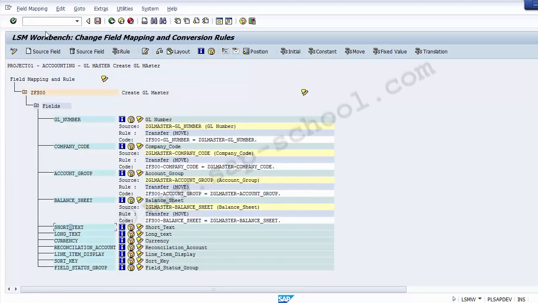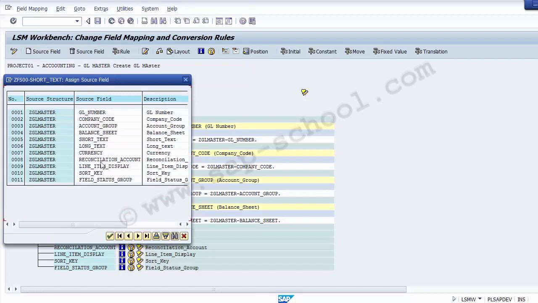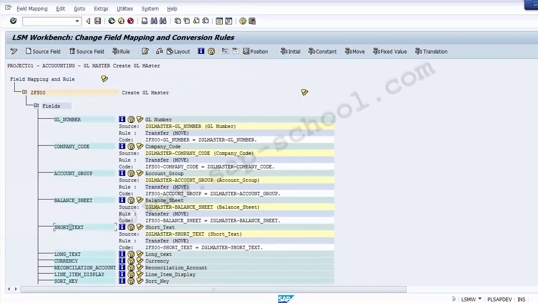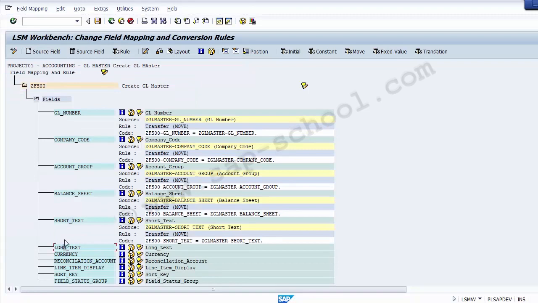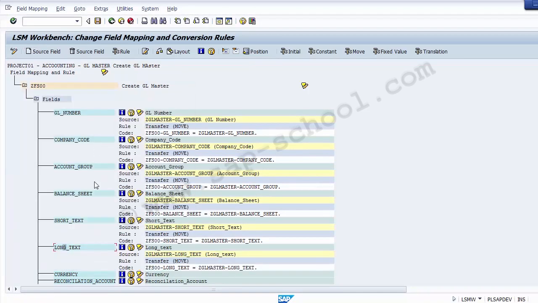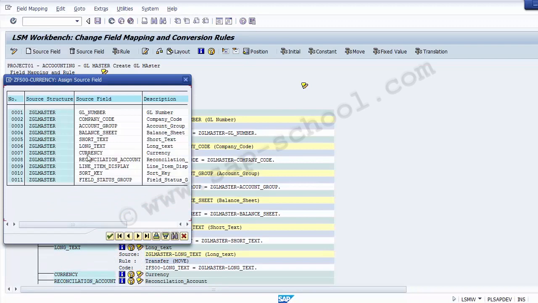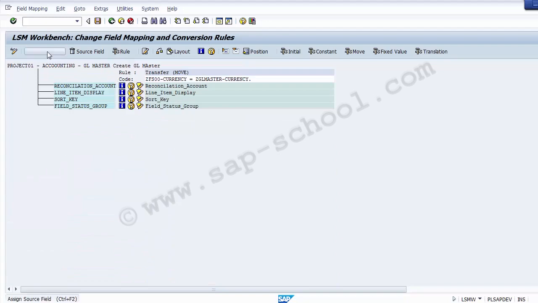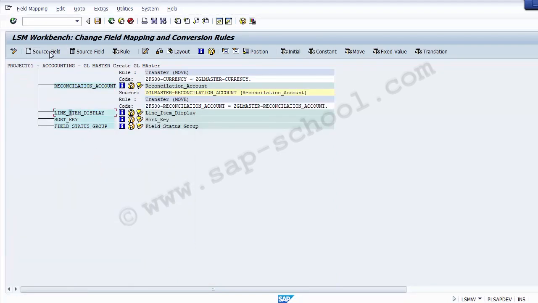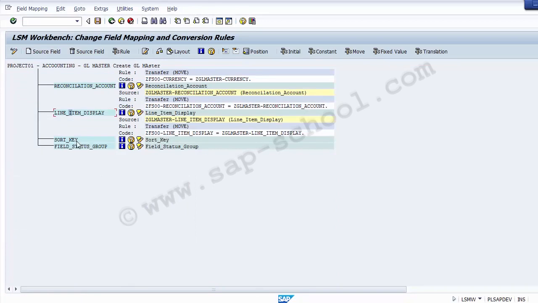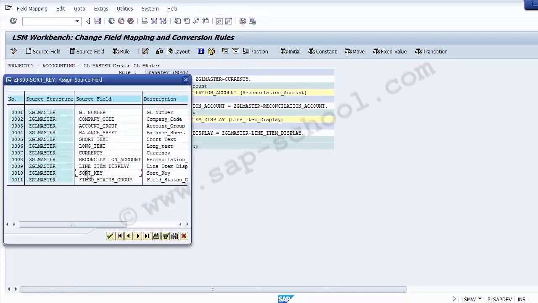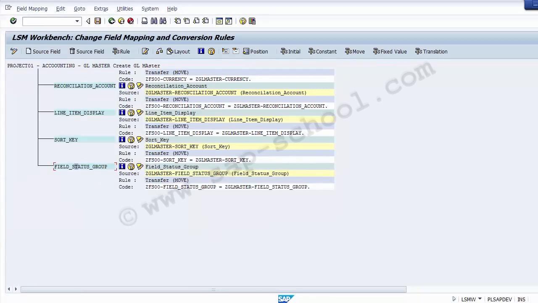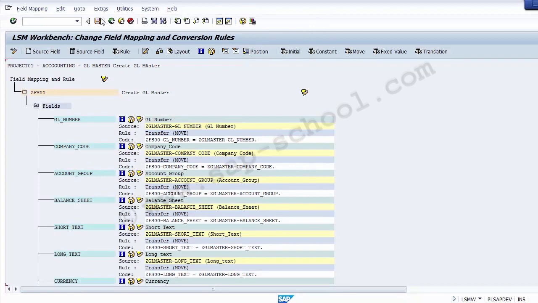Similarly, you need to select all of the different source fields with the target fields to be assigned. So now assigning the long text. Similarly, I will be assigning the currency. Now moving down further, similarly I will be assigning the reconciliation, then the line item. This is how you need to do the mapping of fields to fields. So this is how I have done the mapping right now. And once this mapping has been done, you can move on and save this screen.